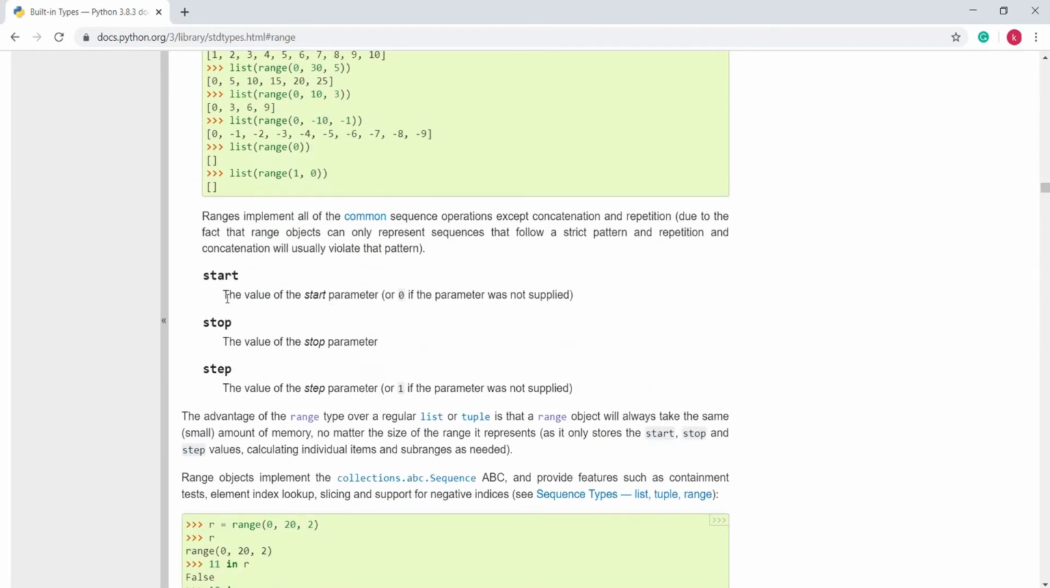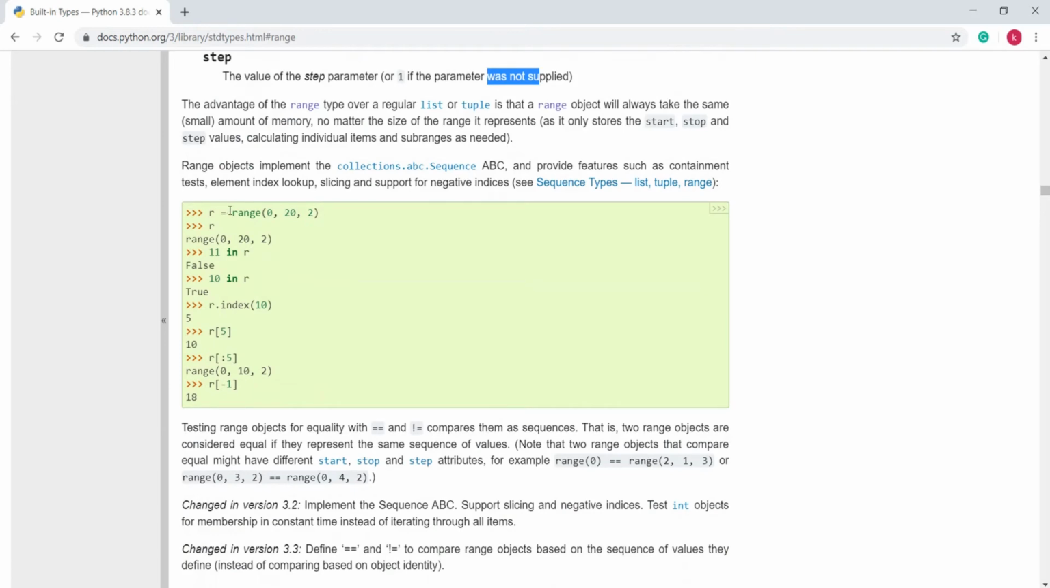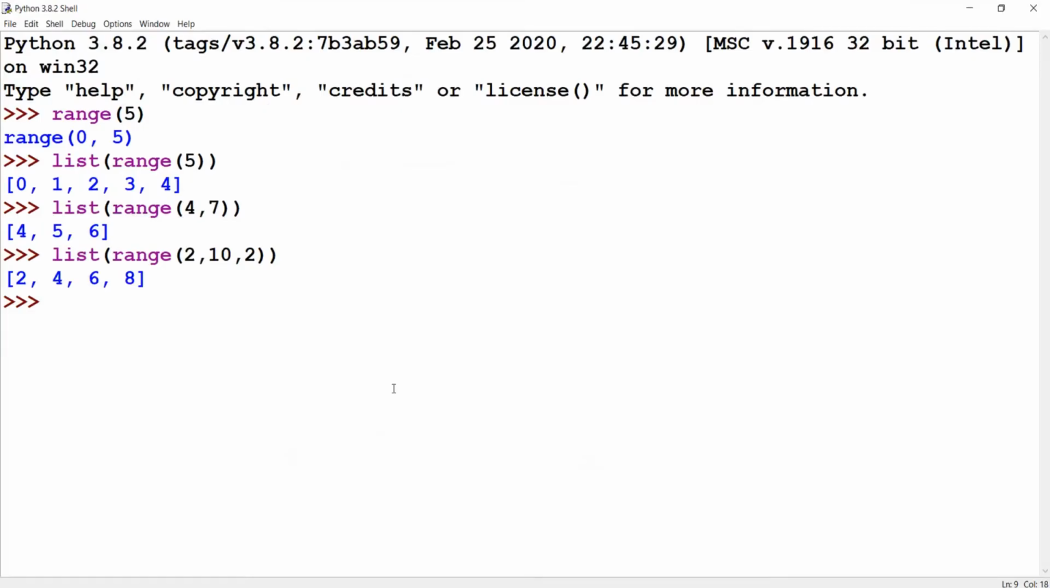So here is given the value of the start parameter. If you do not pass the start parameter, then it will consider it as 0. Then the stop parameter is where you want to stop that range. After which we have the step parameter. That means mostly it is 1, but when you change the step parameter, it gets modified according to your need. Like over here we have range from 0 to 20 and step size is 2.